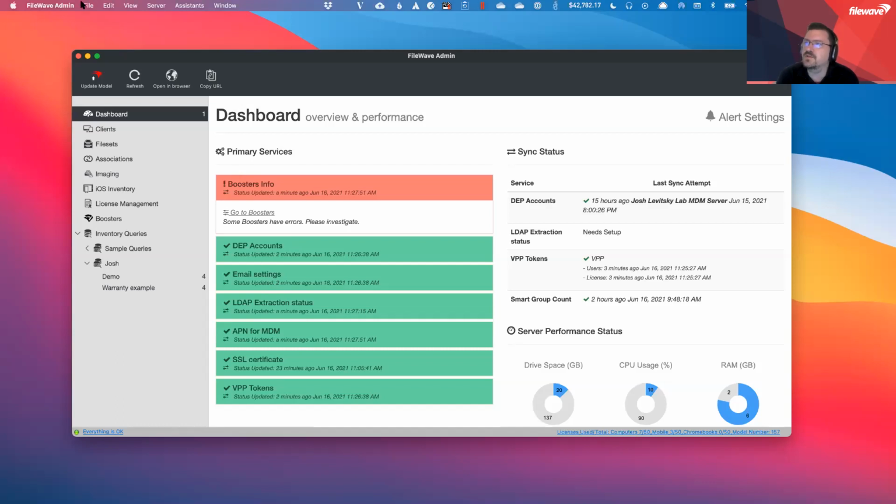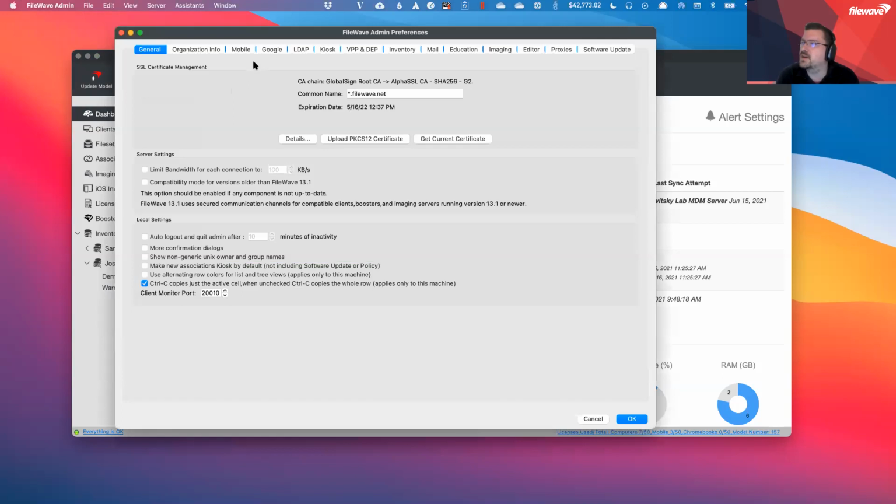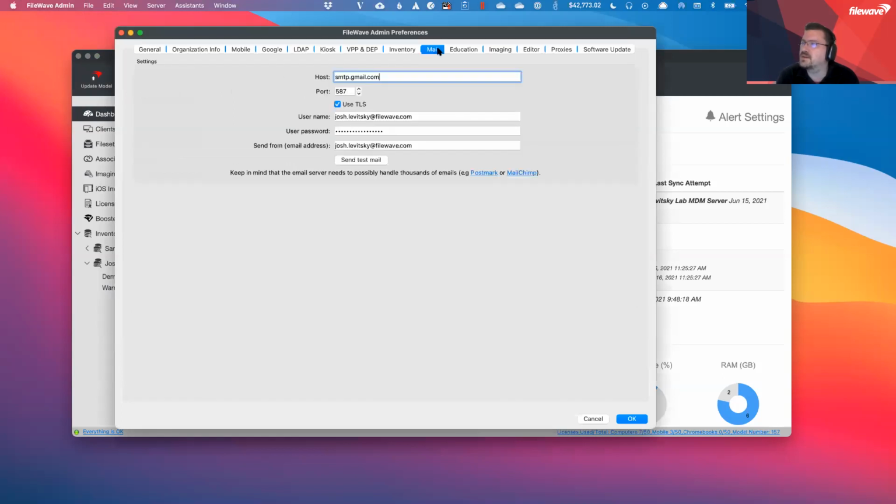And if memory serves, because I haven't looked at this in a little bit, I believe it is right here. So you can see, can't see my password, but you know. So I'm sending this through Gmail and using TLS, and I can pick to send a test email. So that's kind of an important step to make sure the scheduled emails go.